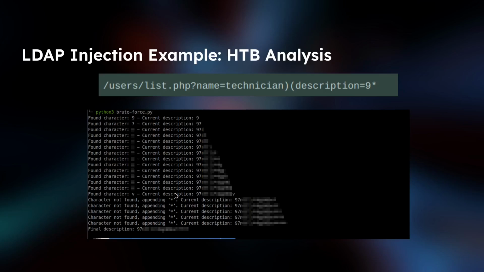You might notice that it's appending the star character if the password you're brute forcing contains the wildcard character you're using. That could cause some confusion, so just make sure you're keeping that in mind.